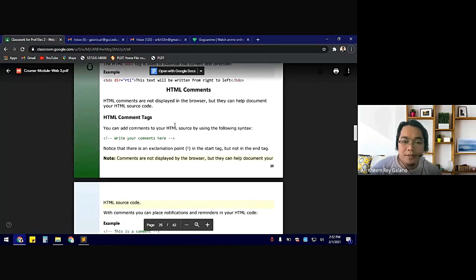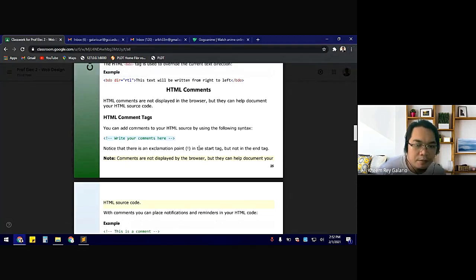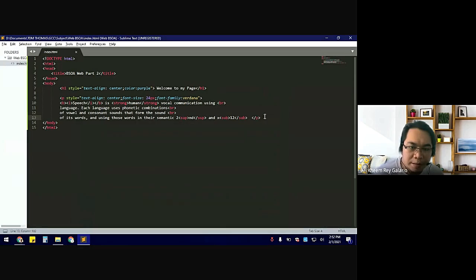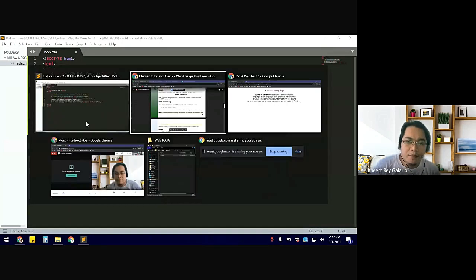The comments, you can add comments to your HTML source by using the following syntax. So sir, what is the importance of the comments? Remember this note. Comments are not displayed by the browser, but they can help to document your HTML source code. Remember, in development, especially when you are done with your project, what will happen if there is someone who's going to edit or enhance or study your code? How are they supposed to know what is the meaning of all of these codes? So that is the time when the comments will come in.